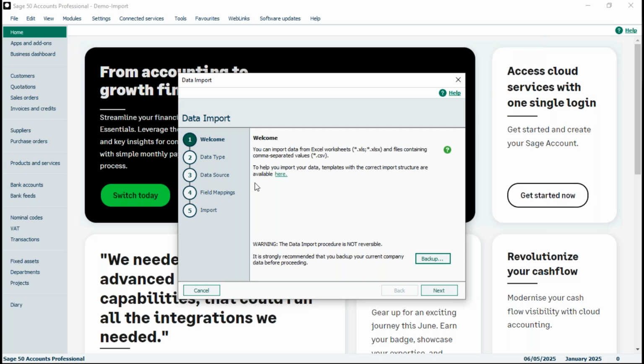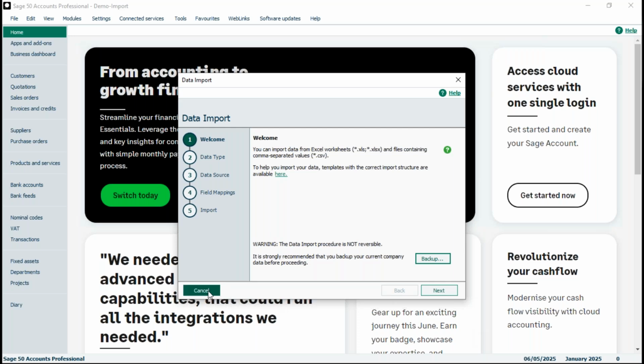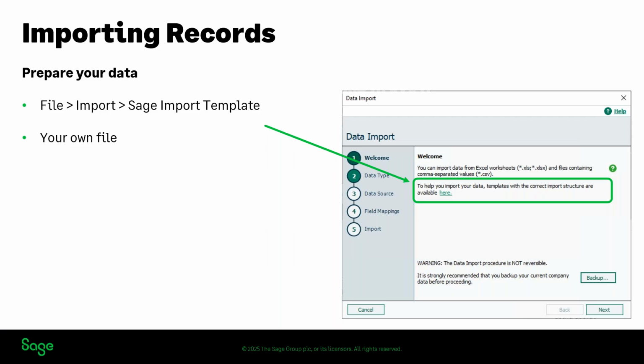So as I say, File, Import, and then you click this little link and it should bring up this folder for you that contains the Sage templates. If you want to use your own files though, not a problem, you can do that. And as I say, we'll be including some of that in the demonstrations in just a few minutes. So that's how you go about accessing those templates should you want them.